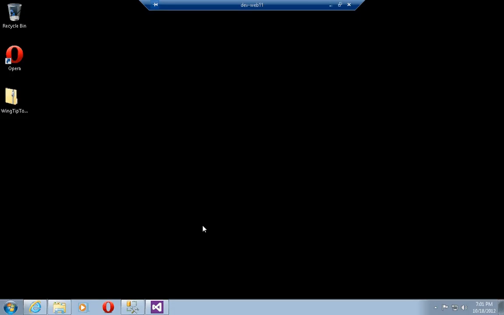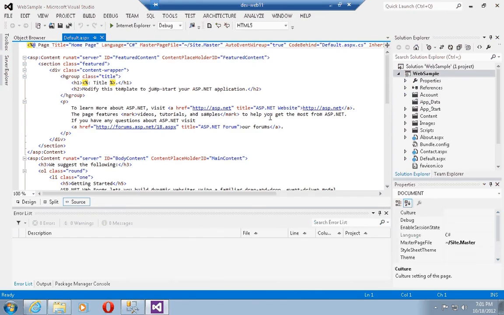In the last tutorial, when we left off, we were looking at the Visual Studio 2012 project template and some of the new stuff that has been added into this template, as well as some of the new features that have been introduced into Visual Studio 2012.